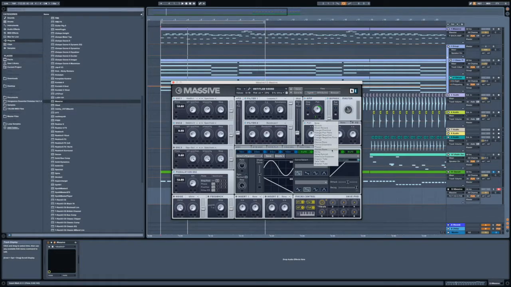So let's go ahead and add that here. And I dropped the dry wet to about, I want to say, the 8 o'clock position. And the size here, I dropped it to about the 7 o'clock, 7.5. Barely anything on the size. And I left those two knobs where they are.